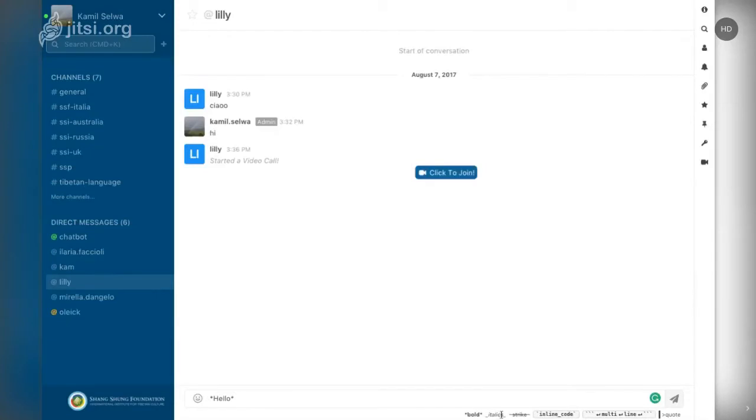Here we have a little tip on how we can format the text. We can use bold, italics, strike through, inline code, multi-line text, quote, etc. To send the message, we press this button, and the message is posted into the chat.